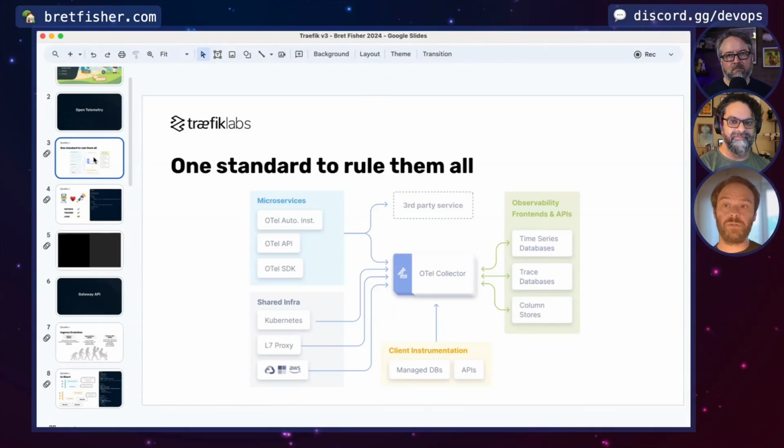You could use Jaeger, you could use anything else to handle your traces. With OTel, it will handle everything. So that's just great. That's a great progress.